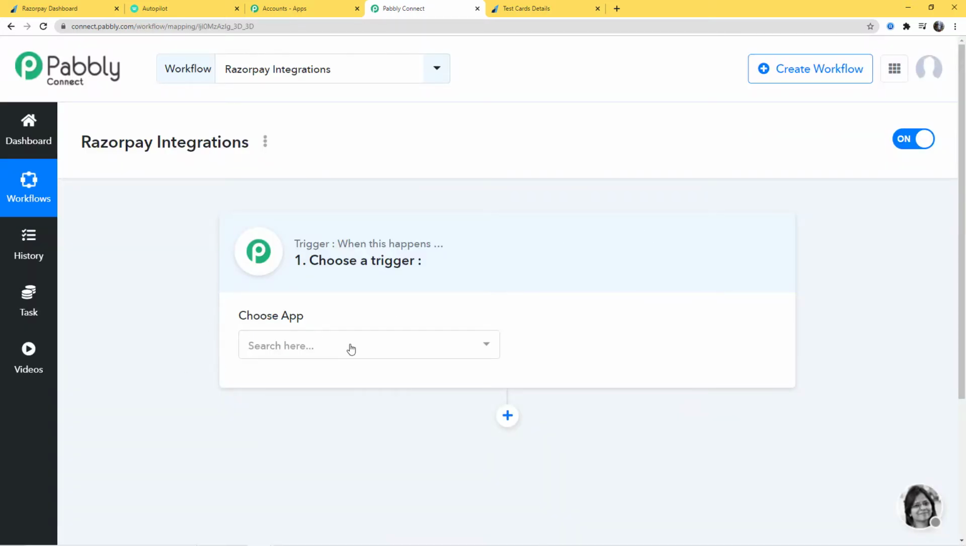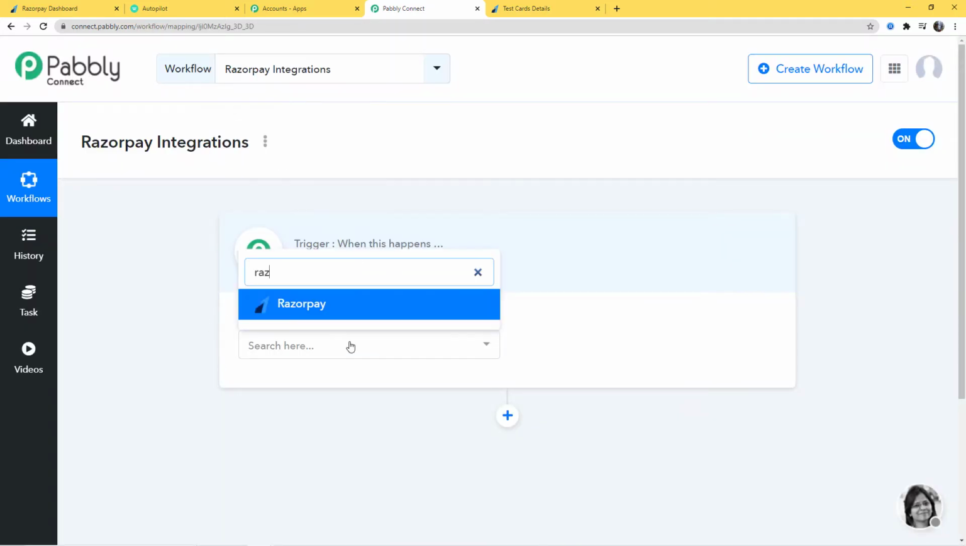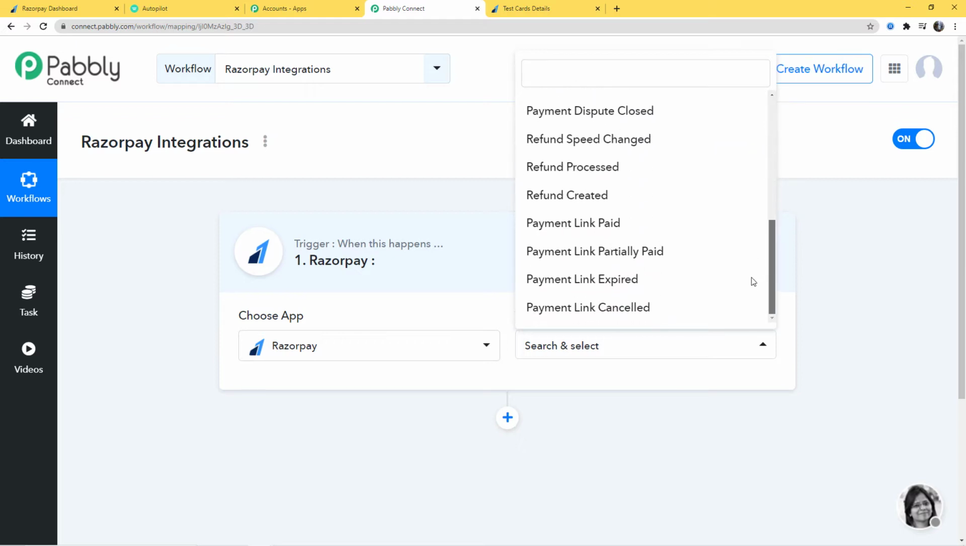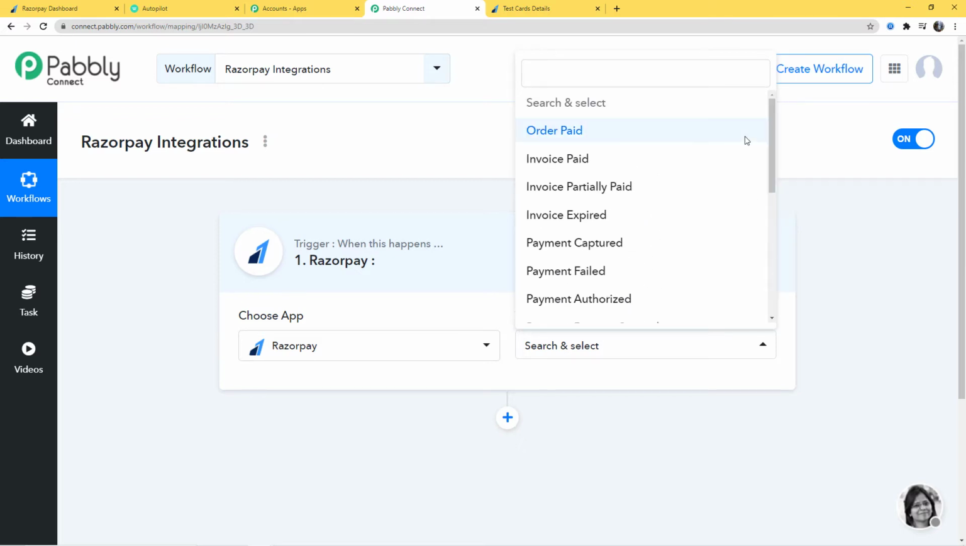Okay, so now here in Choose App, first I am going to choose Razorpay. Okay. Now in trigger event, according to our workflow, whenever an invoice is paid in Razorpay will be our trigger event over here. You can see we have various other trigger events available. You can select whichever you want according to your choice. And if you don't get the trigger event of your choice, you can contact our team at admin@pabbly.com and our team will help you. So here I am going to click on invoice paid because this is our trigger event.